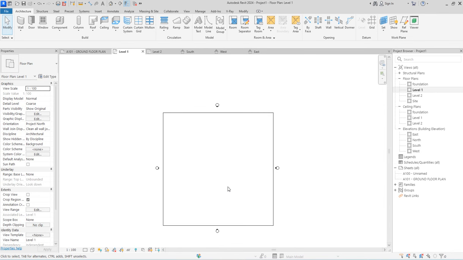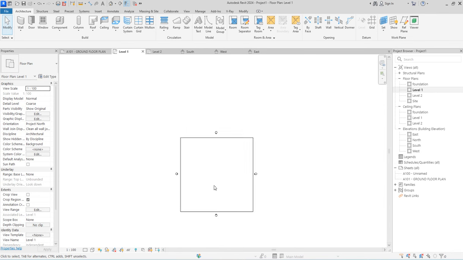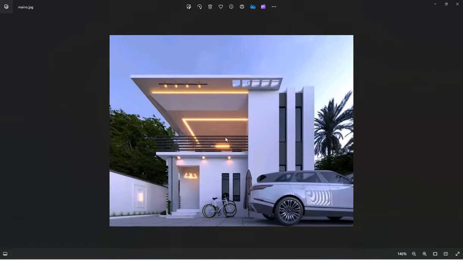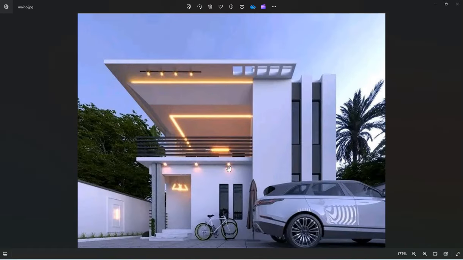This is another project entirely, and we titled this project Mainoo House Design. The reason it's titled Mainoo House Design is because the client called upon me to design a duplex for him, something fantastic. So he sent a picture. That is why I call it Mainoo. I'm going to show you the exact picture he sent.